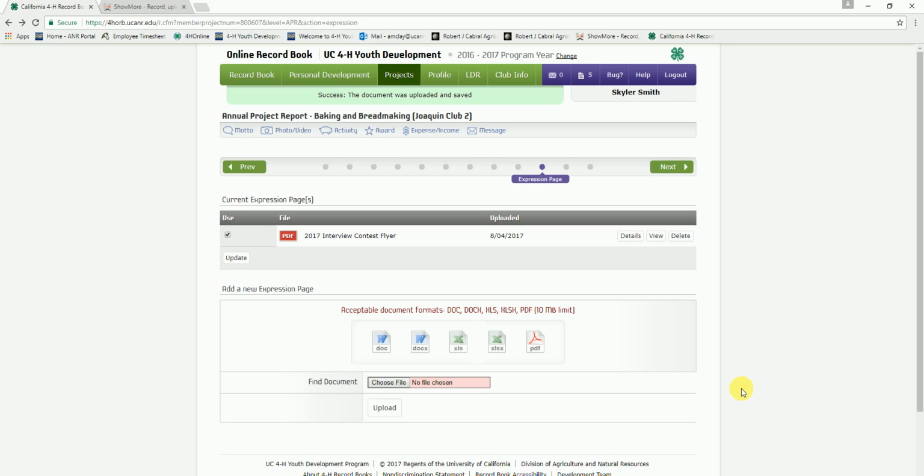In the baking and bread making one, you can share your favorite recipe. If you're doing your swine project, you could take a series of pictures of you vaccinating your pig and caption them so that the person reading it can see what steps were involved.